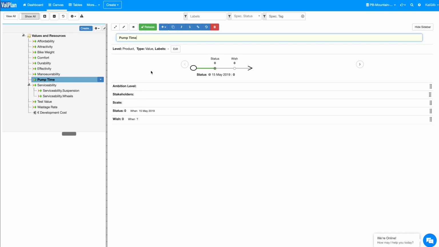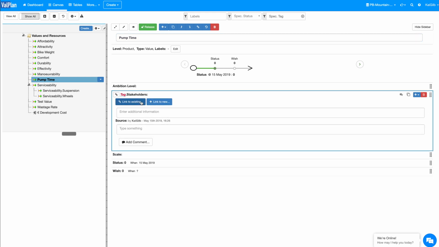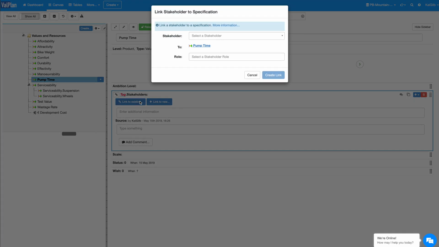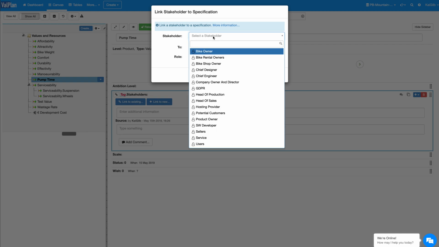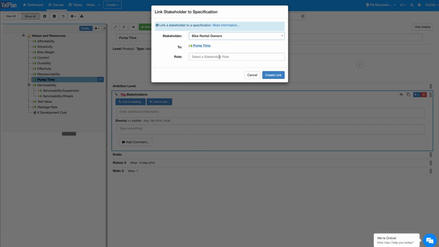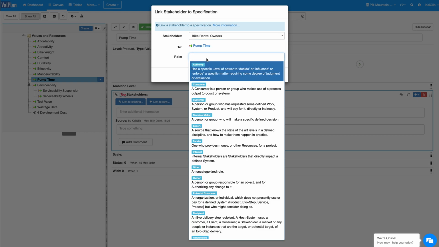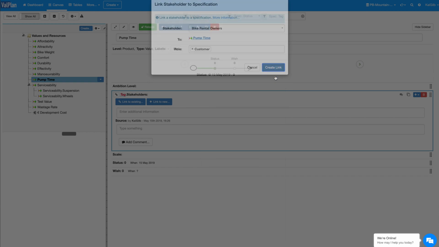Let's start by adding some stakeholders. There are several ways in. I could click on stakeholders and click link to existing stakeholders. Pump time, let's say the bike owners, not really, but the rental owners would be interested in this. I could say, well, what is their role here? They are customer, and create link.